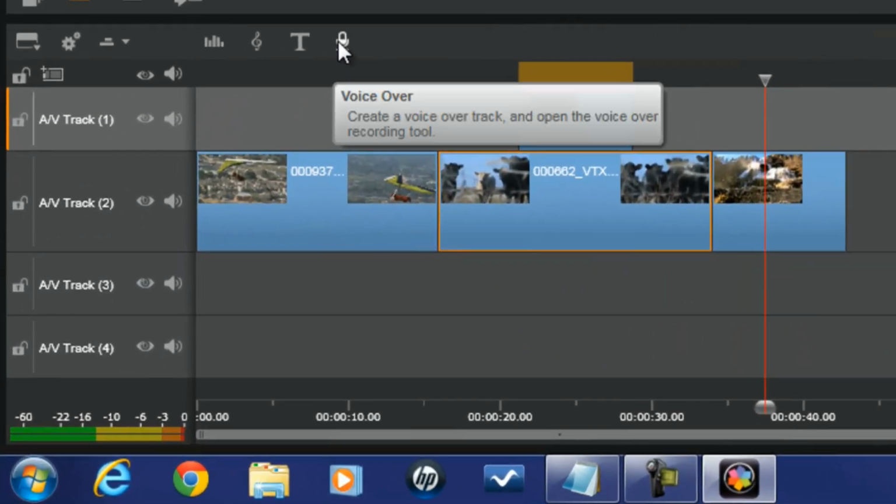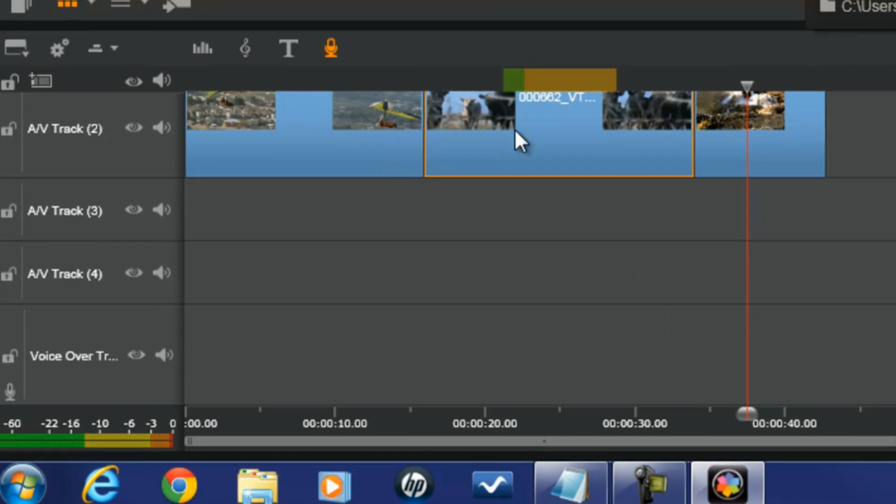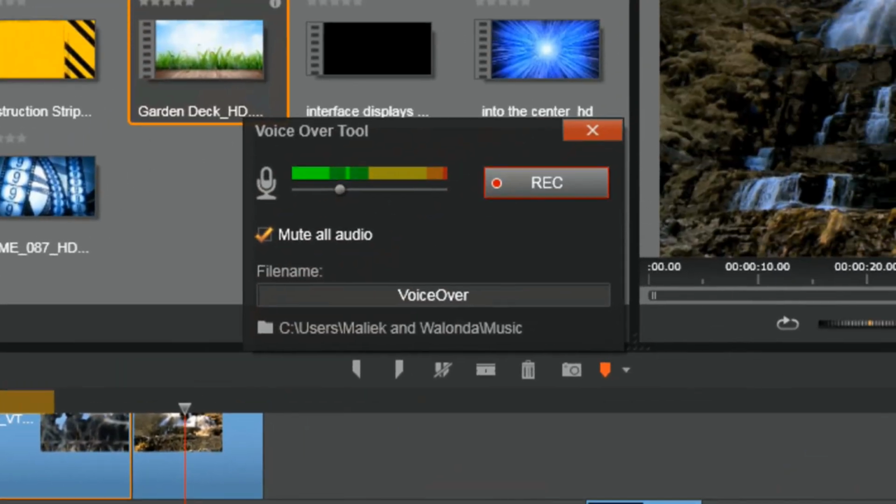Then I got my voiceover button. So if I want to do a voiceover of narration or whatever I want to do, I can use this button to do that.